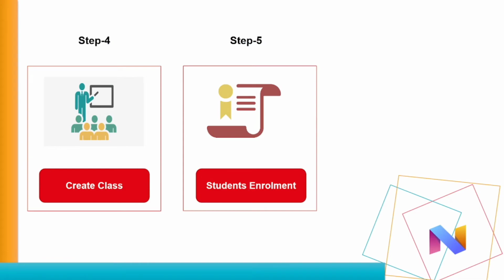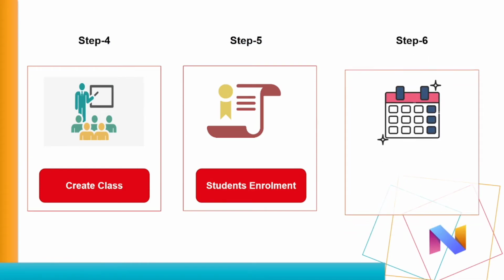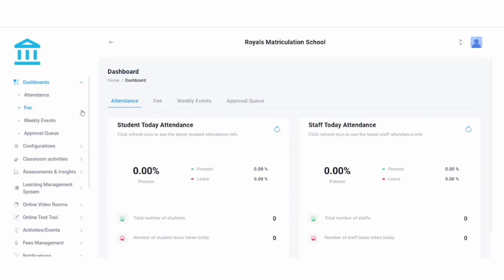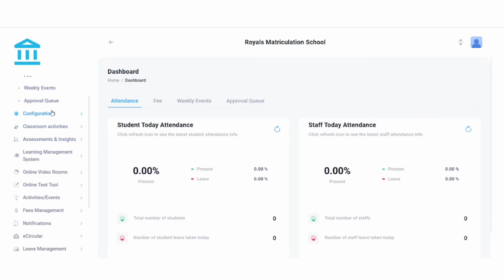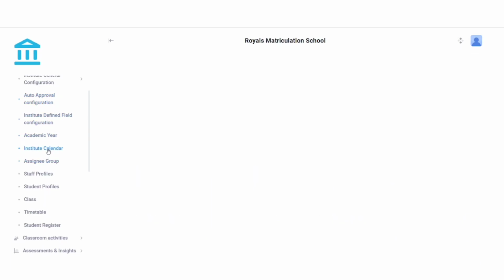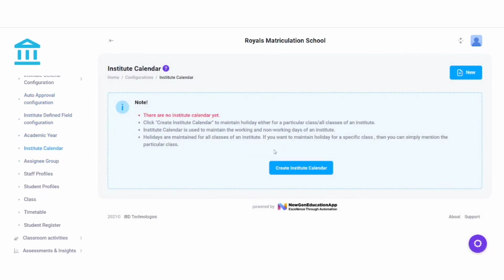After enrolling the students, the next step is scheduling. So coming to the admin login, here you can maintain the institute calendar. Institute calendar means that you can maintain the working and non-working days of your institute. To do that, go to the menu, click on Configurations, click on Institute Calendar, and then click on Institute Calendar button.